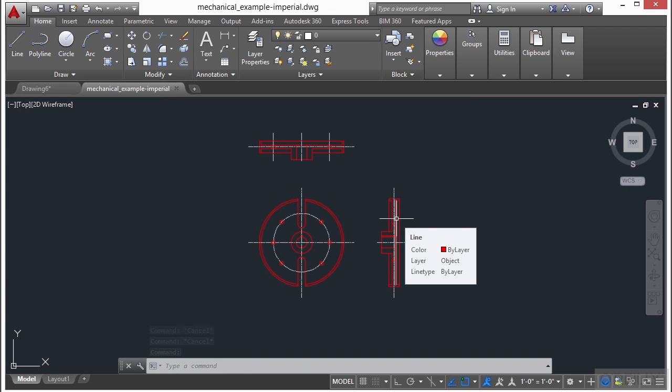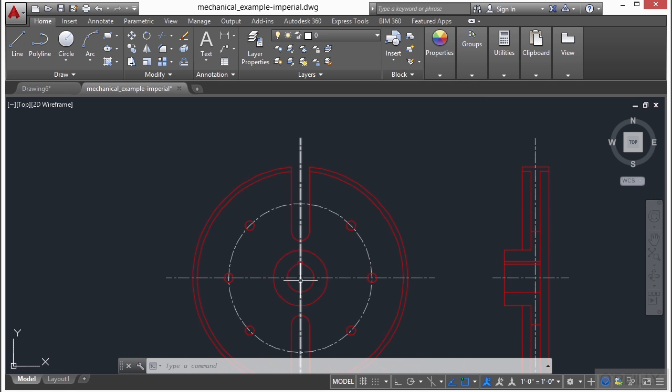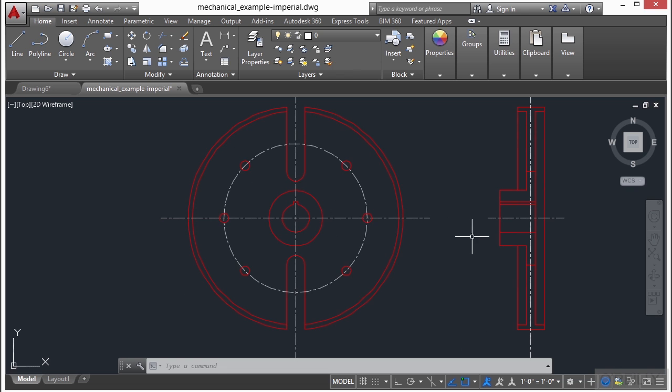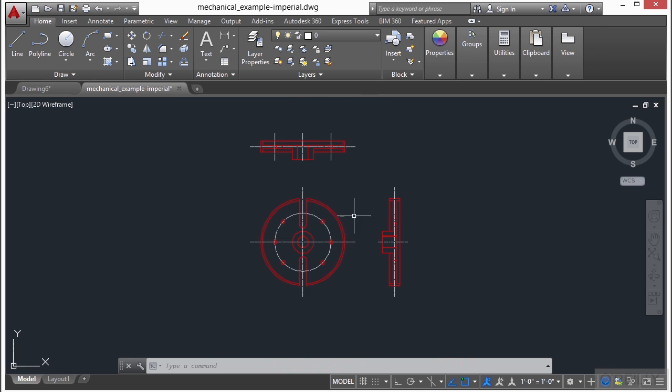Now this is just a simple 2D drawing. It has three different views of a flywheel. You can see what it looks like from the top, from the front, and then from the side. In fact, the top and the side are almost identical. Now there are many different ways to select objects inside AutoCAD.